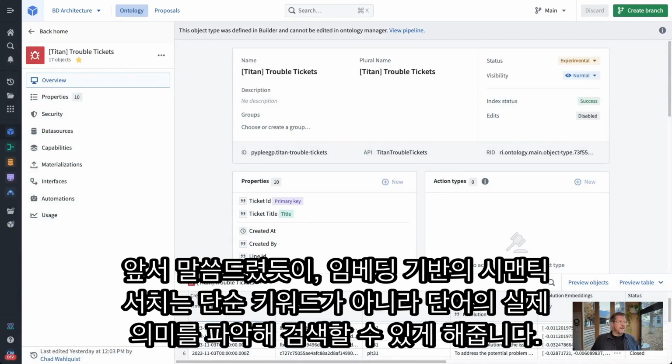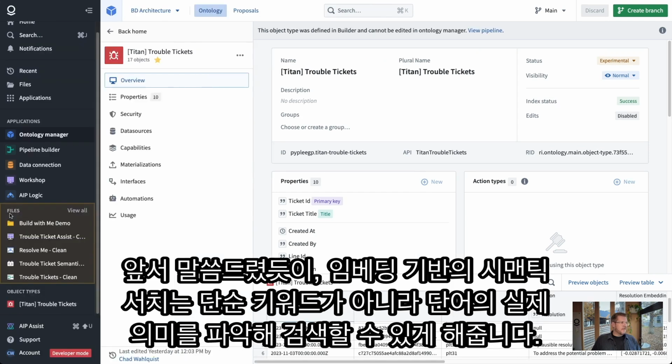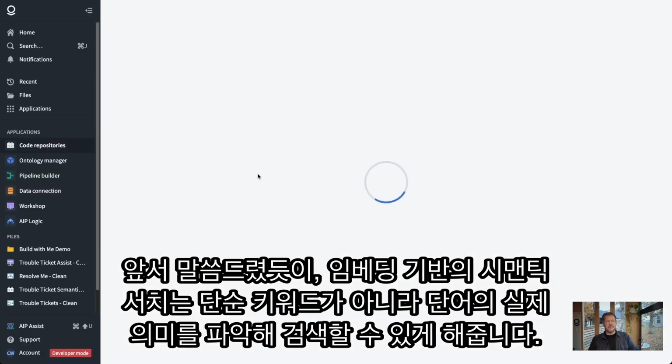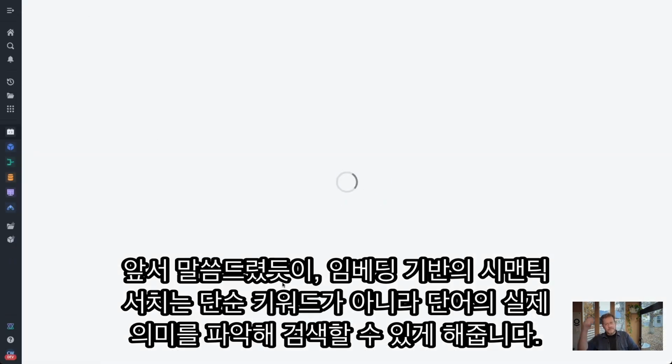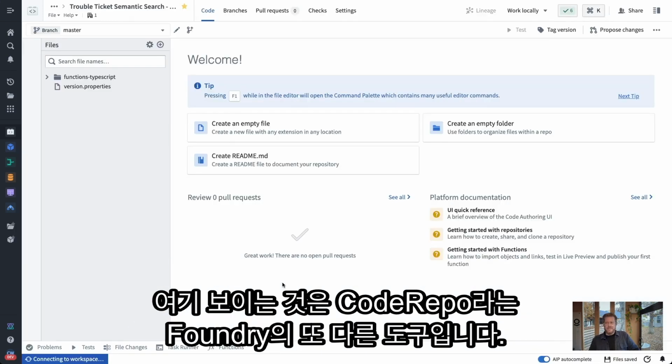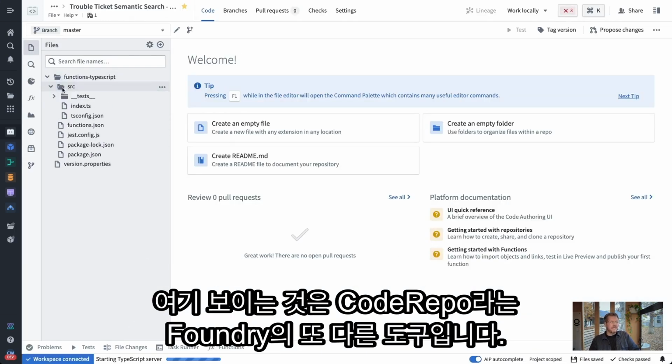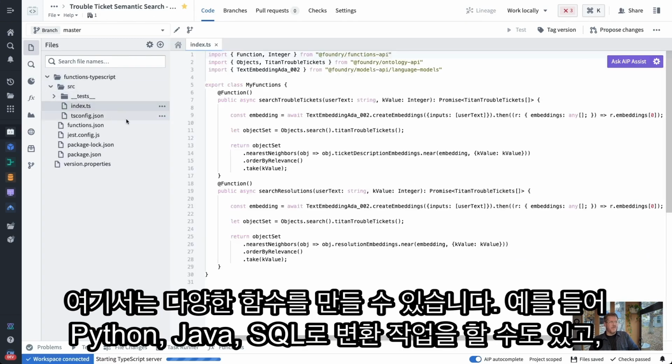All right, I'm gonna jump back over here and we are going to look at our semantic search. So like I said before, when we're talking about embeddings, semantic search is so I can see the actual semantic meaning of words, not the keyword of them.